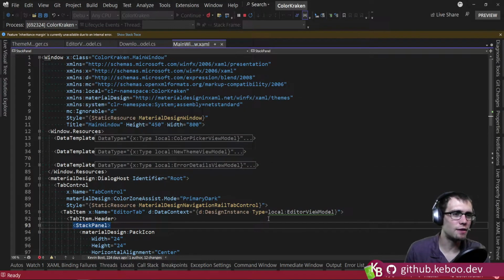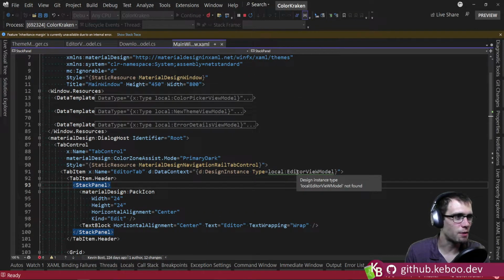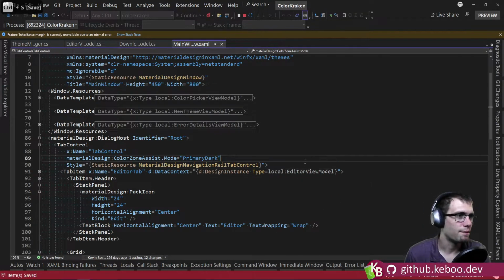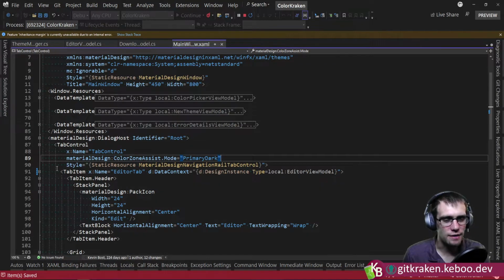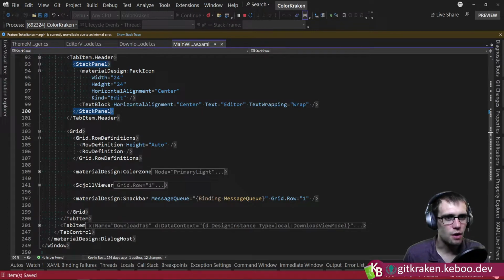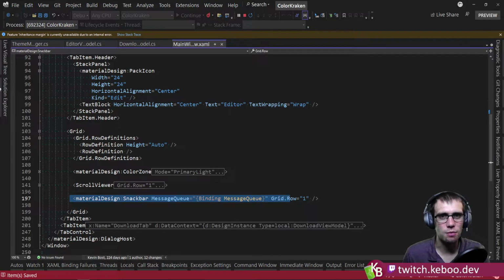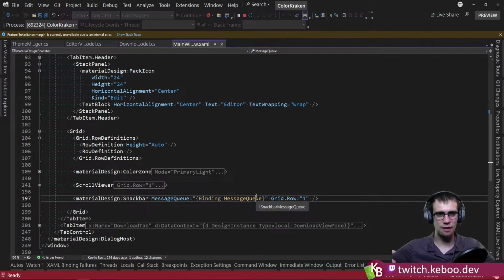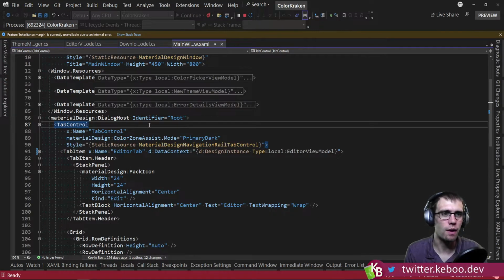But I think what I need to do now is actually separate. Yeah, that needs to exist. But I think what I want to do is actually separate out this content a little bit and bring back the main window view model, because I think I want the message queue and the snack bar to live outside of it, not inside of it. Okay, so let's do that real quick.